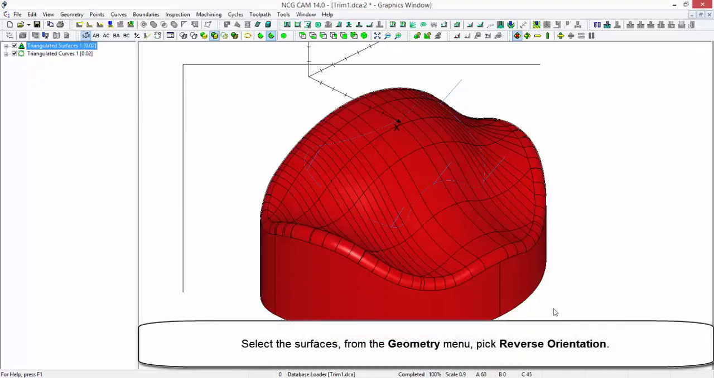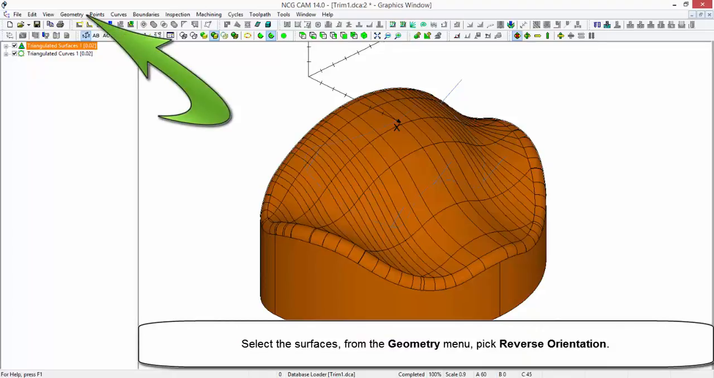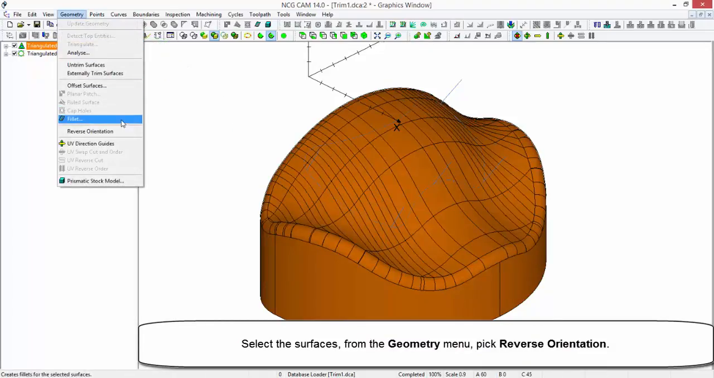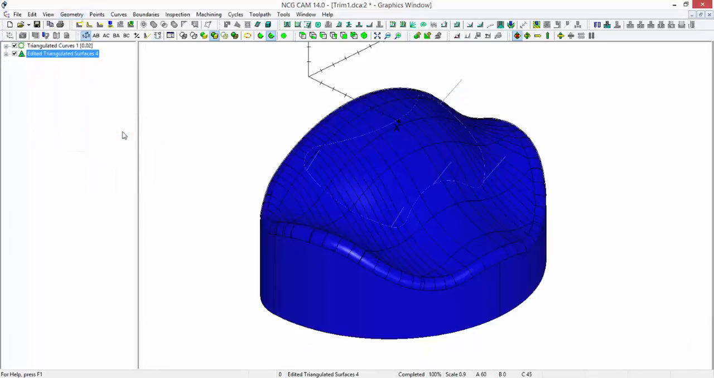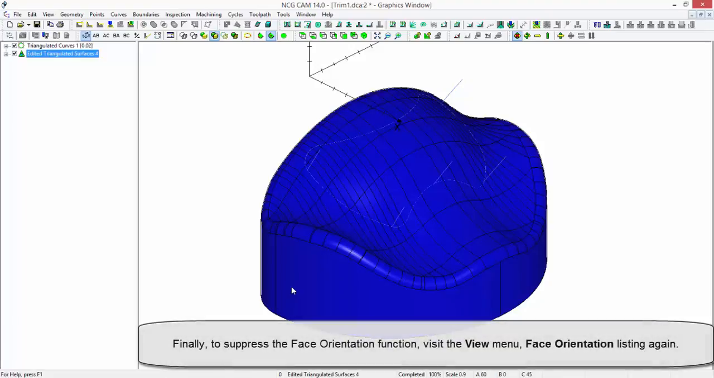Select the surfaces. From the Geometry menu, pick Reverse Orientation. Finally, to suppress the face orientation function, visit the View menu, Face Orientation Listing again.